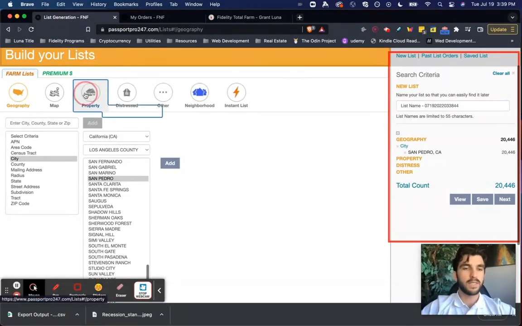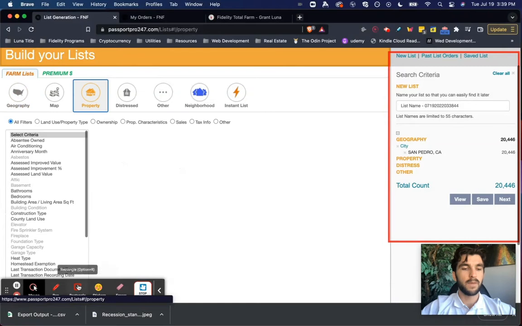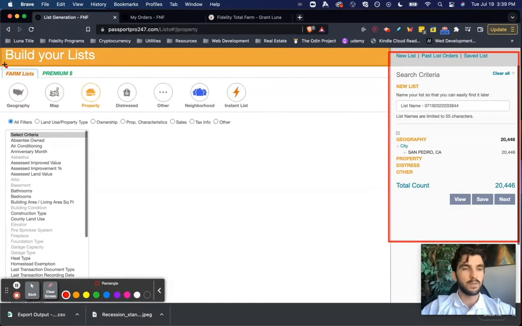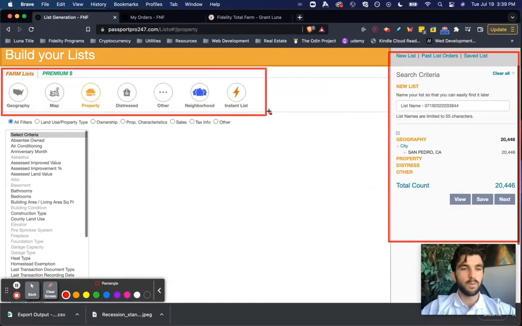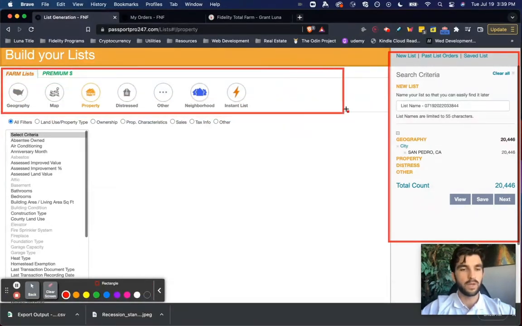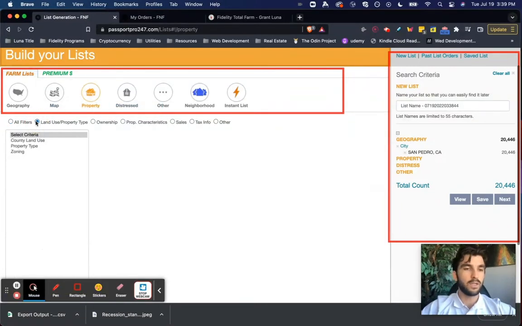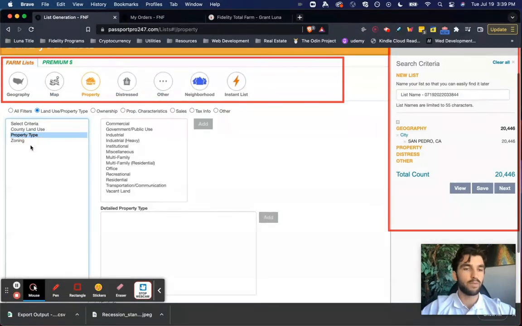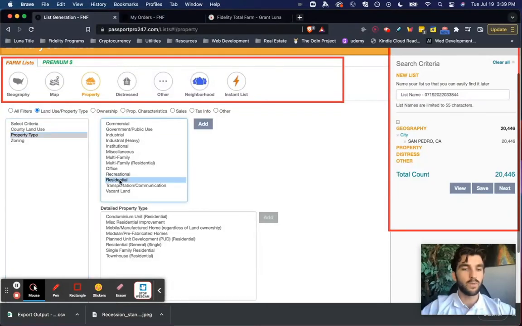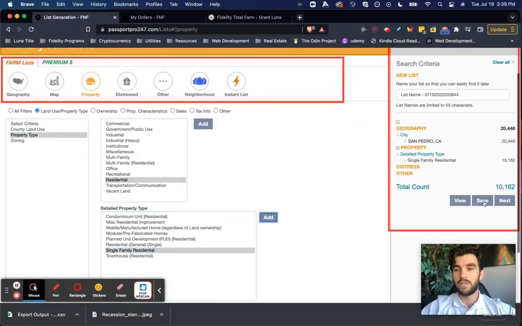So next, let's say that I'll select property here, and most of what you'll be doing in terms of editing these lists will be in this tab up here at the top of the screen. And so I can select property, and then maybe I can do land use property type. So I'll do property type, and let's say just wanted single family residences. So I could do single family residential. Now you see on the right side of the screen, it's automatically filtered down to just 10,000 residences.